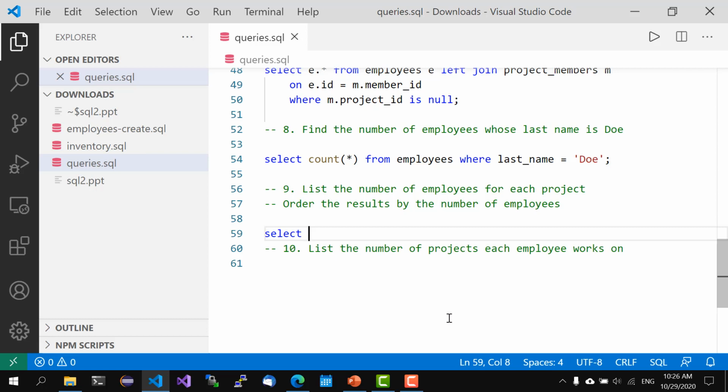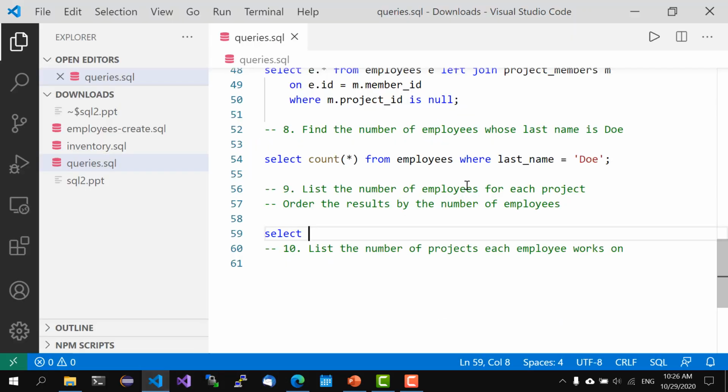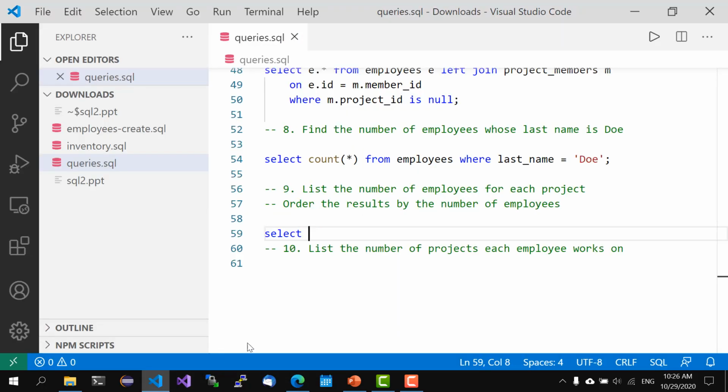We actually don't need a drawing, right? This is the number of employees for each project. Okay, if we just need the project ID, we actually don't need a drawing here. So the project members table already gives us project ID and then the member working on each project. And we just need to list the project ID and the number of employees.